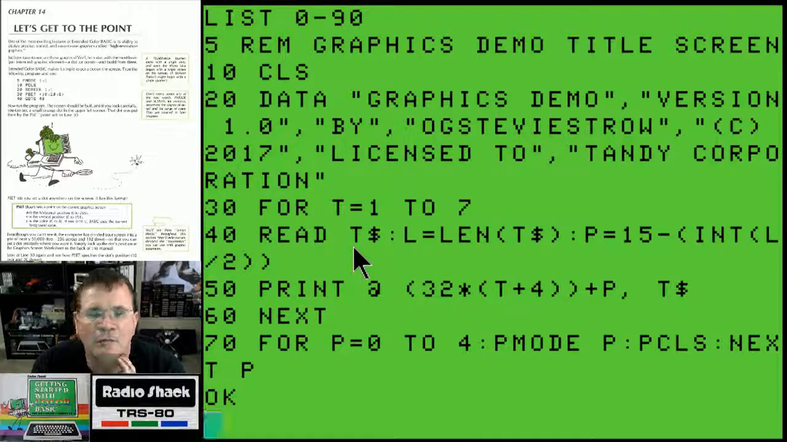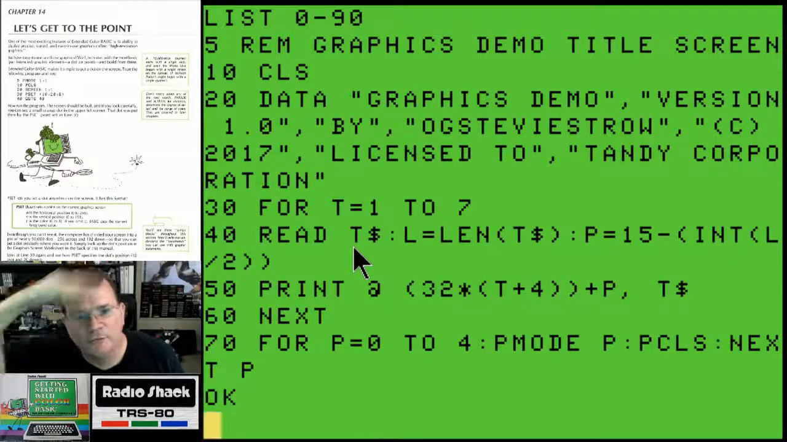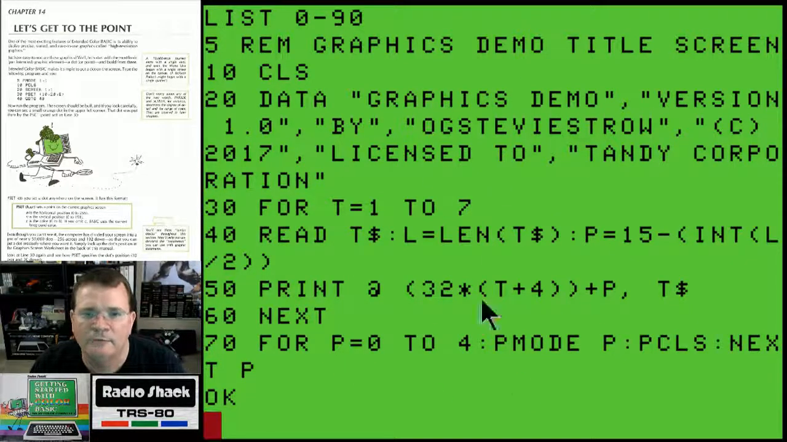So I went through all of the PMODEs and I set that mode, and I did a PCLS so all of my PMODEs were clear. Actually, I probably could have just done a PMODE 4 clear and that would have cleared them all too. But I went through and I cleared them all. So this is the first chunk of the program that sets up the title screen for the program and then clears out all my graphics modes and all my graphics pages. So that is between line 5 and 70.